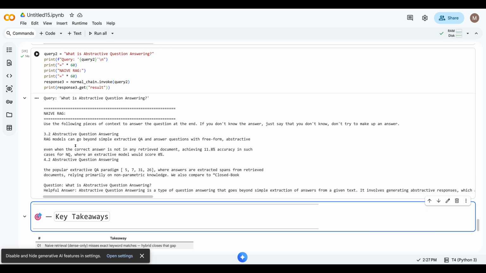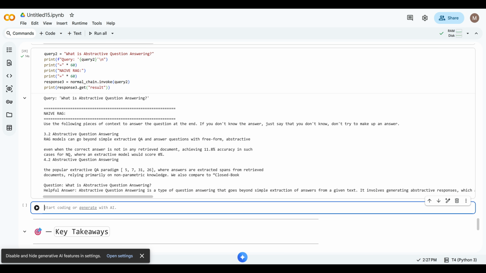So the answer, you can see: use the following pieces of context to answer the question at the end. If you don't know the answer, just say that you don't know. Don't try to make up an answer. Abstractive question answering: RAG models can go beyond simple extractive QA and answer questions with free-form abstractive text even when the correct answer is not in any document. So you can read the answer. Let me go and do that for the hybrid chain.